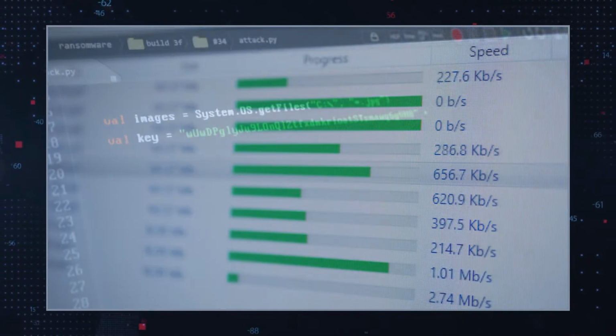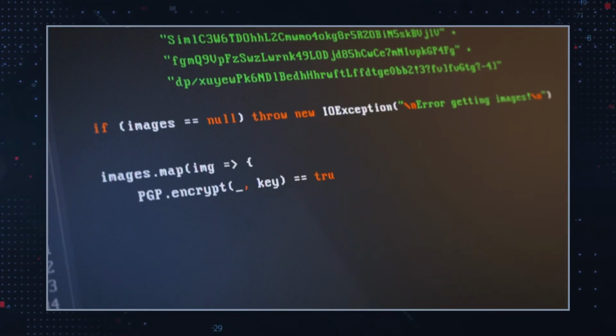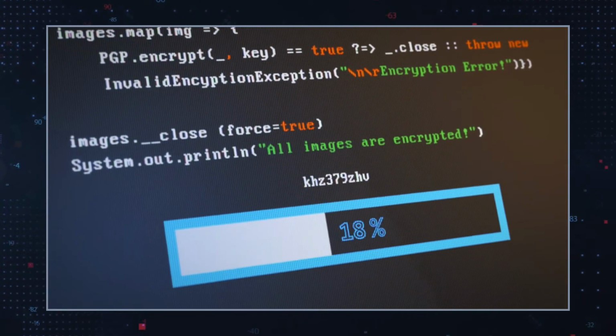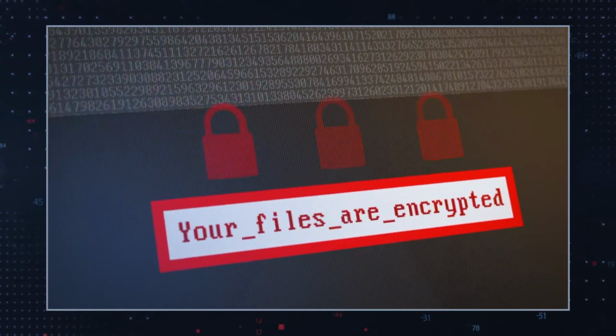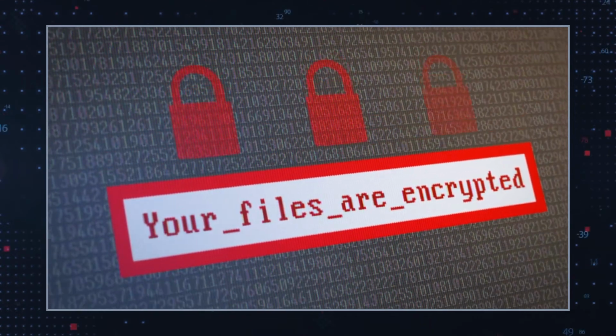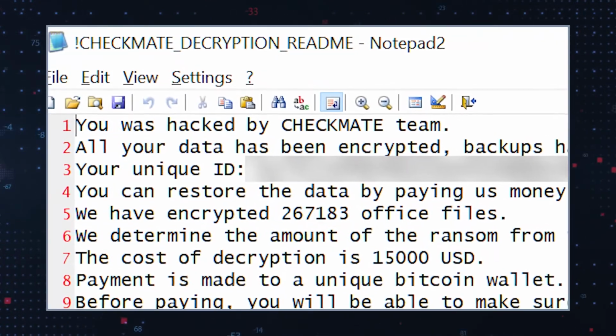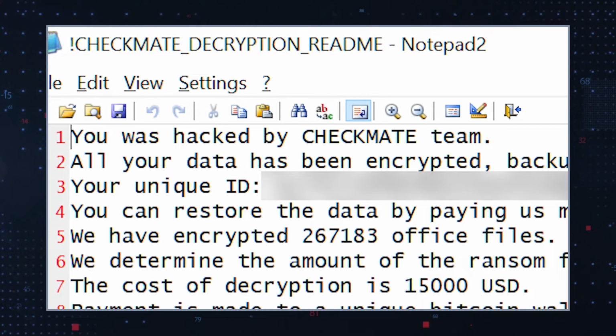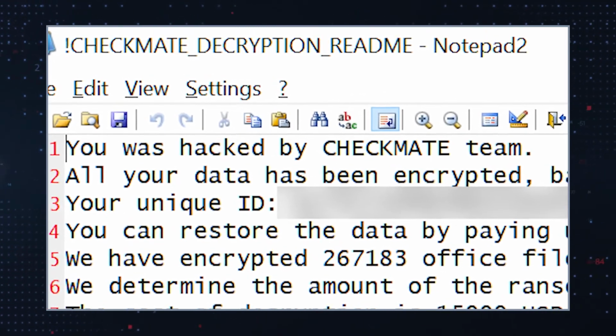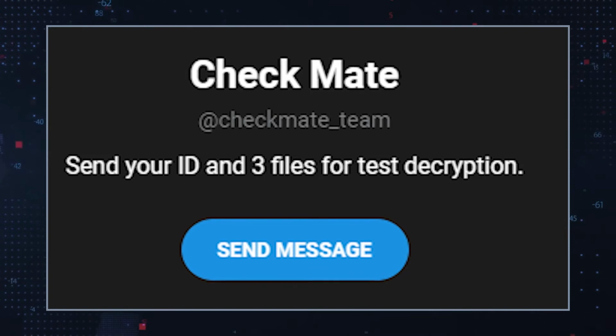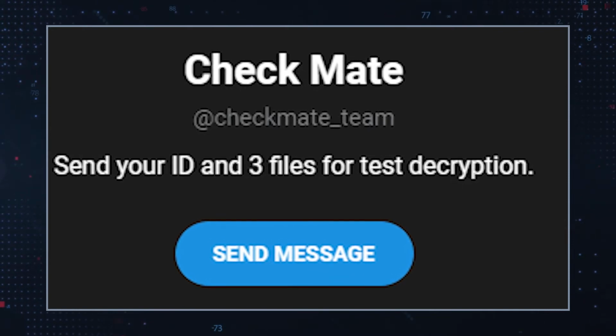Checkmate Ransomware encrypts multiple file types including photos, music, documents, and videos with military-grade cryptographic algorithms. After file encryption, Checkmate Ransomware will leave a ransom note in the form of a text file named checkmate_decryption_readme.txt. The note provides detailed instructions for the victims that include downloading and installing the Telegram Messenger app, finding the hackers at their account that you can see on the screen now, and then sending a message with your unique ID and 3 files for test decryption.